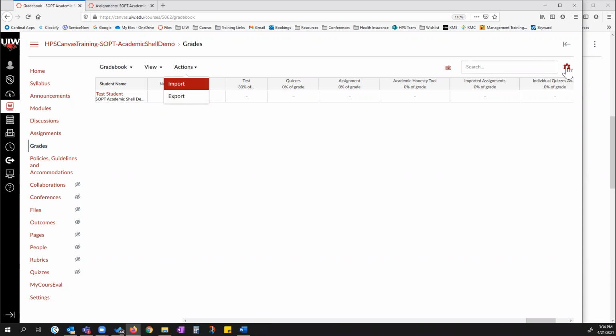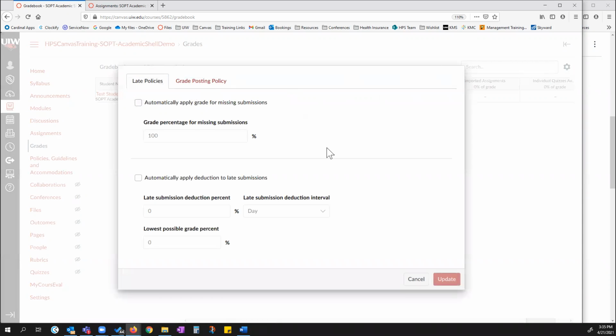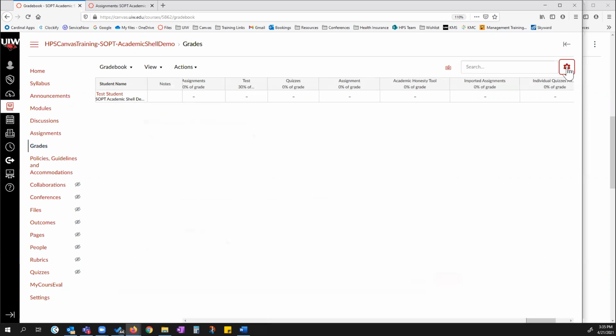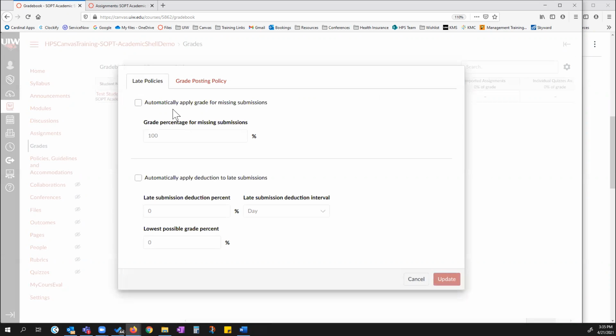And then you've also got 2 more ways to control what's going on. You've got your grade posting policy over in this widget. I clicked on the little icon here to the right of the search bar. It's got your late policy option. If you are using a late policy, every single assignment that has a due date associated with it will have the late policy you set applied. Whether you want it to or not, it doesn't differentiate your preference. It just does it across the board. So keep that in mind.